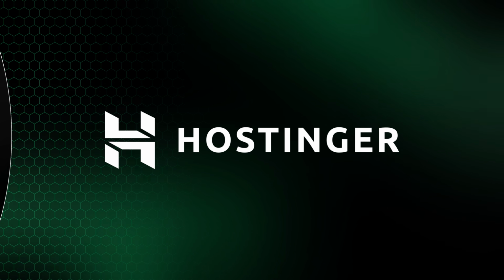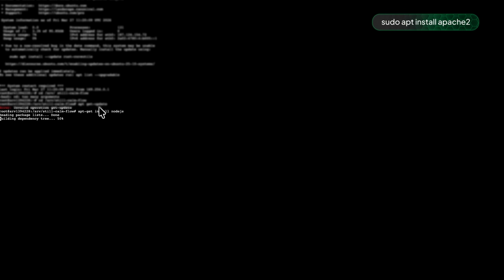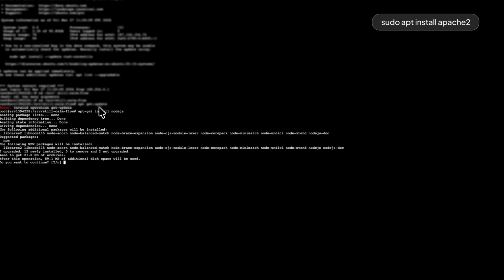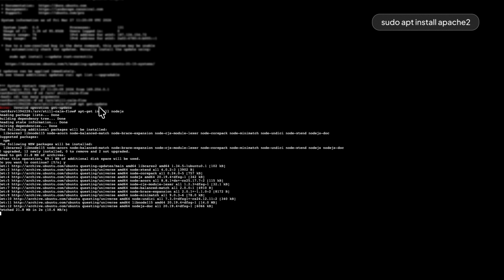Some applications may also require a few additional server components before they can run properly, depending on how the project was built. For example, you might need Node.js or a web server like Apache. If that's the case, you can install them directly through the VPS terminal using SSH and running the required commands. The good news is you're not locked into a fixed setup. You can configure the server based on your app's needs.